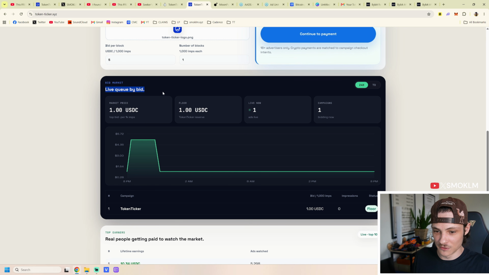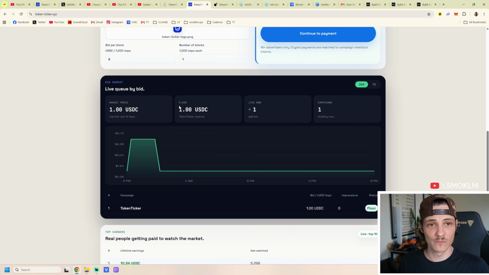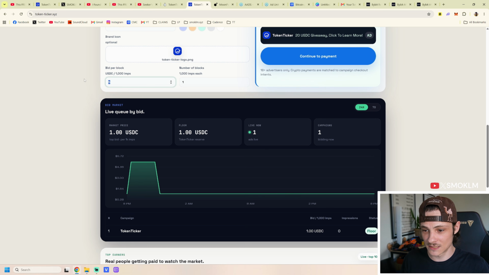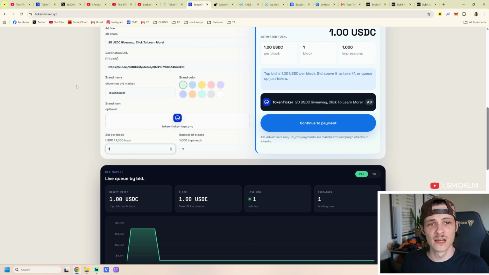what the live queue bid is at, meaning what is the current price of ads worth, and will my ad get shown if I bid only $1? If the market price is currently 1 USDC, you can book ads for 1 USDC and they'll show. However, if the market price was 5 USDC and you only decide to pay 1 USDC per block, your ad will wait till that 5 USDC ad has been totally shown.